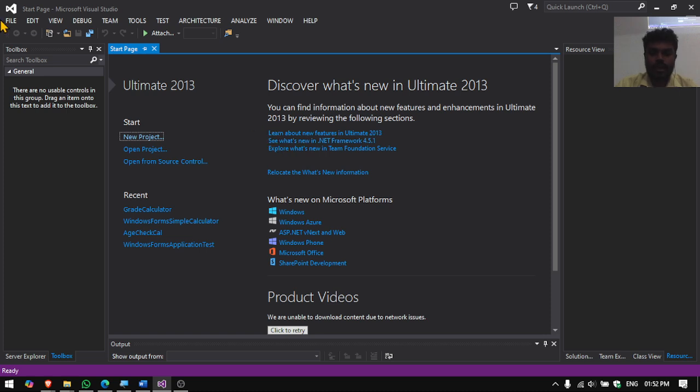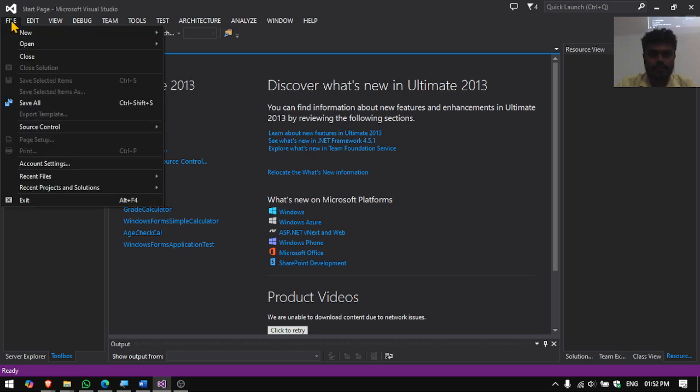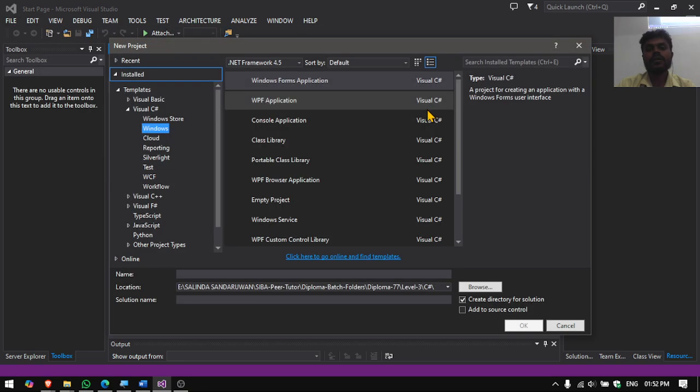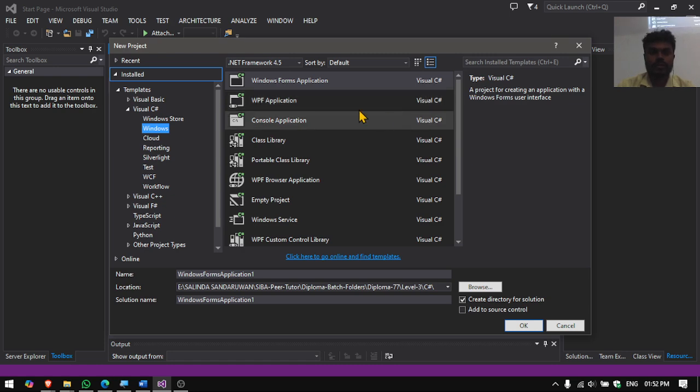So let me go to the file, and here you can go to new and go to projects. File, new project. From this dialog box you should select first Visual C Sharp, then Windows, and then select Windows Forms. This is critical.